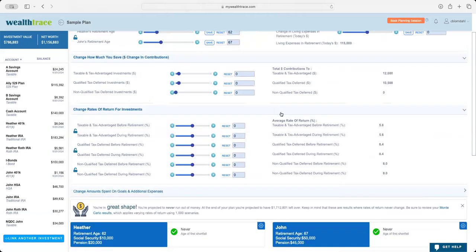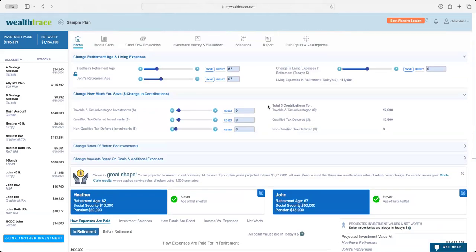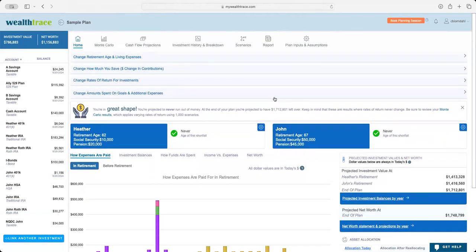So, and you will see these sliders on multiple of the other screens as we go along. Now let me take a peek at your questions.